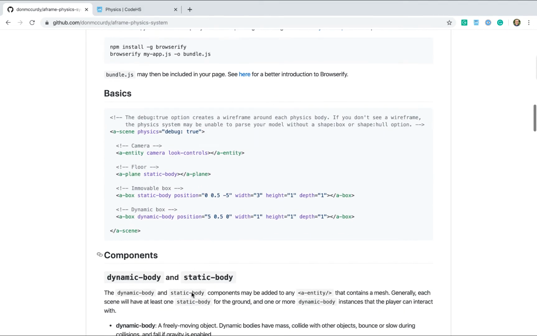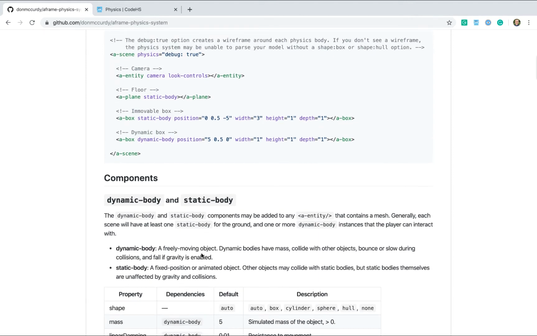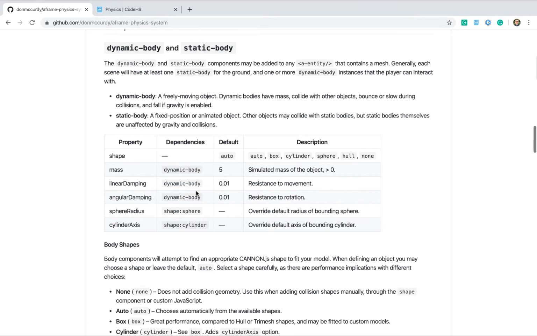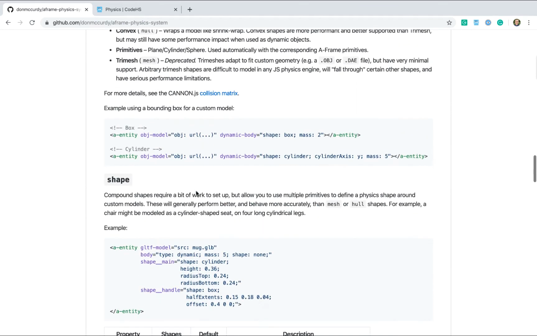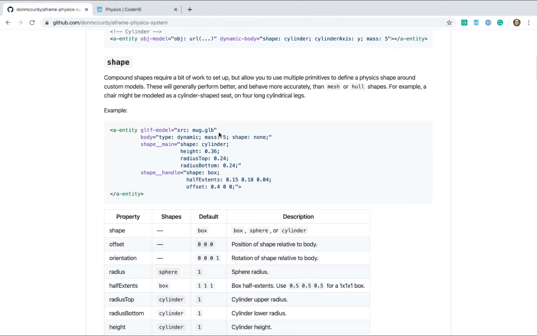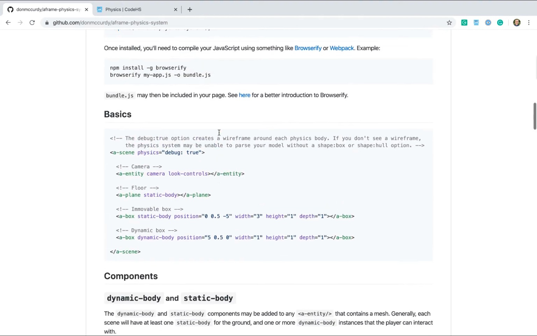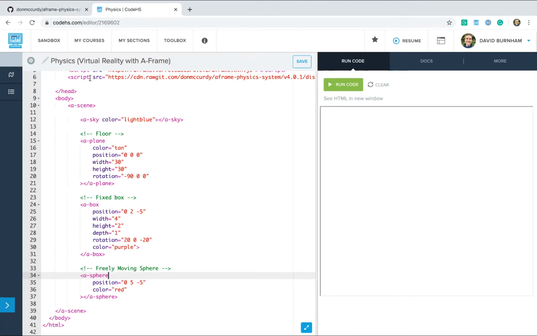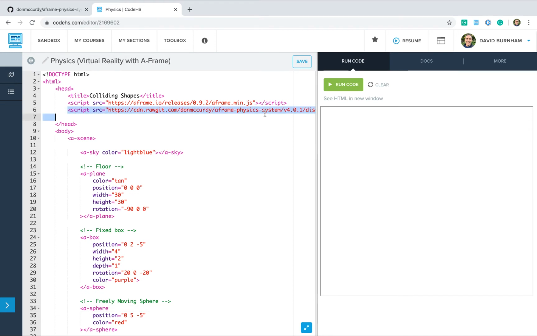But we can scroll through and see some basics on what we want to do. It talks about these components, a dynamic body and a static body, and I'll explain these as we use them. But we can get a lot of information right here from the GitHub README. But what we want to do is use this. And so to use it, we need to take this script, and we need to essentially put this script line into our code. This has an opening and a closing tag. So we're going to copy that whole thing over, and we're going to come over to our code, and we're able to copy and paste that right in here. And I already have it pasted in.